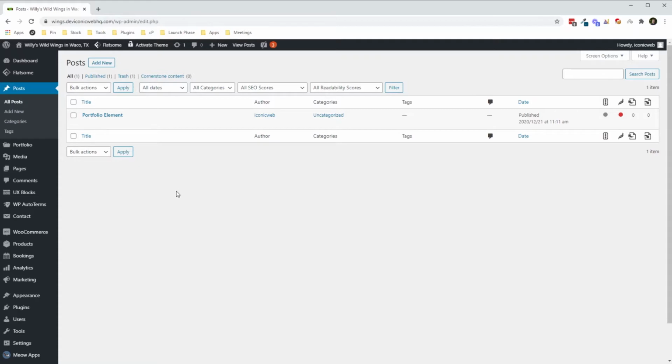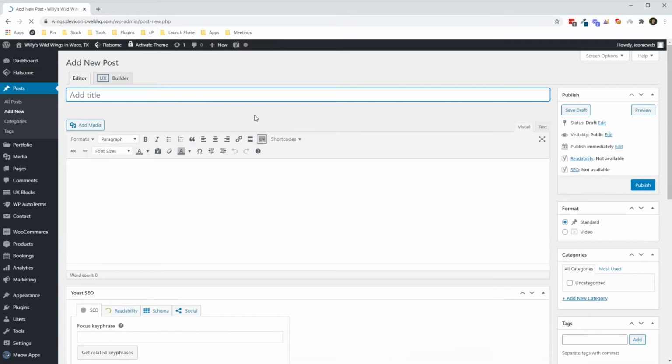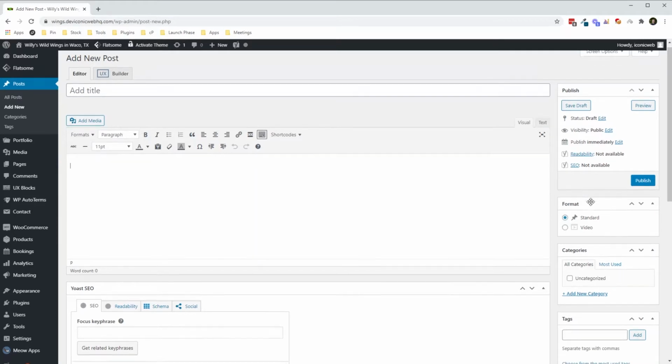here is where we can edit these blog posts. So to add a new one, there's the Add New button. If we click on that, it's going to open up the backend builder. So this is where you can add your title. This is where you can add your blog content. And over here are all the settings for the blog.